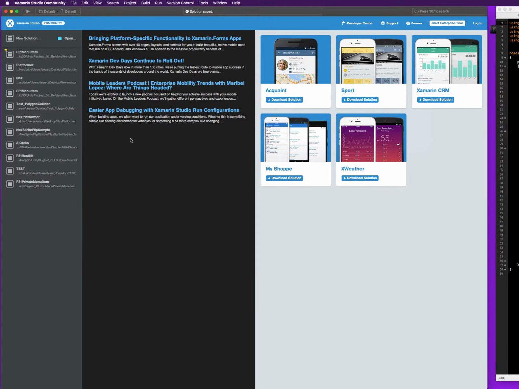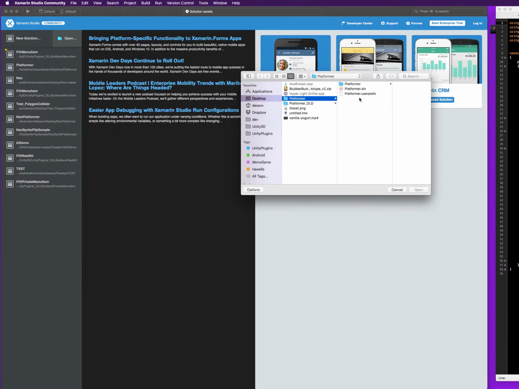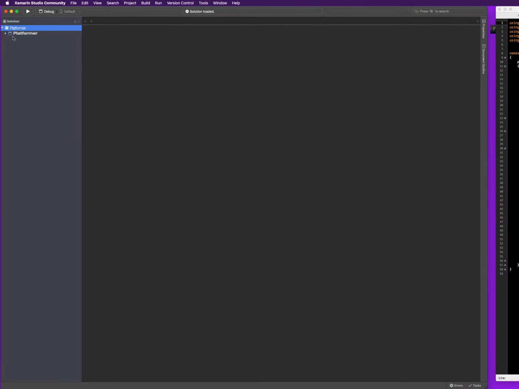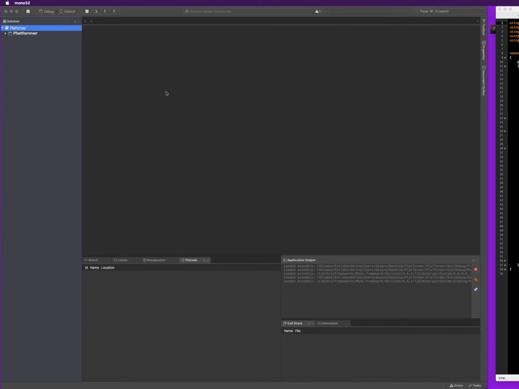and old bug with Xamarin. It creates the project sometimes but doesn't actually open it, so we just have to manually open it. Alright, so we have a project. Let's run it. Ooh, got a problem. It's running, but it's not running.